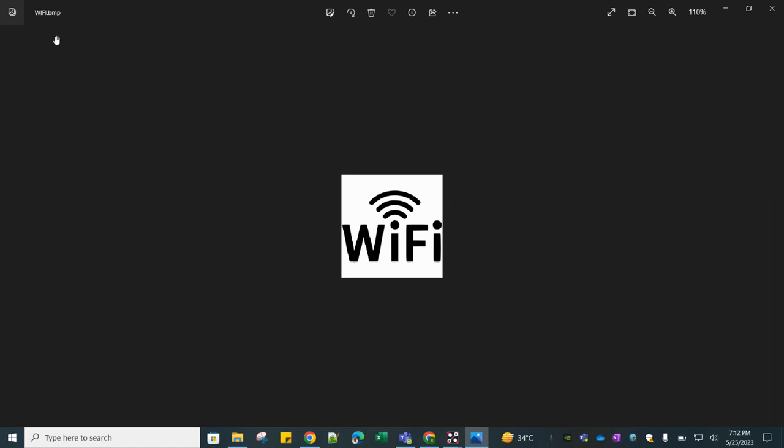For that, you have to first download the symbol in .bmp format. In case you have not downloaded it in BMP format, and you have downloaded it in another format like PNG or other format, you have to just convert it into .bmp format. There are many converter tools available online which can convert into any format. So just convert into .bmp format. I already have converted. Actually, I had downloaded it in PNG format, and just converted it into .bmp format.